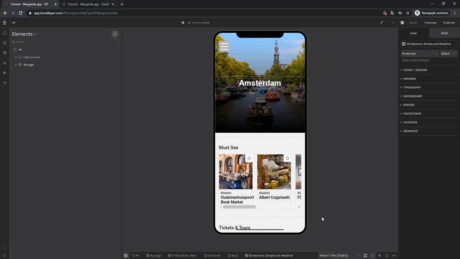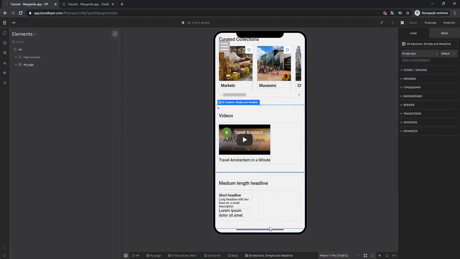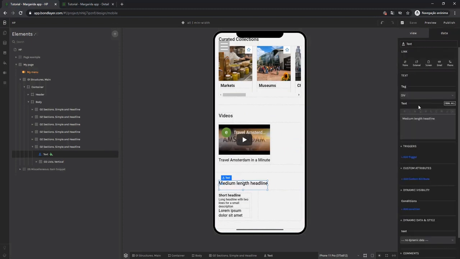In this video, we're going to continue to eliminate the leftover elements. So I'm going to come down here, and it's going to be this last section here that is missing. I'm going to start by selecting this text element, and then I'm going to click through to the data panel, and in the text field, I'm going to alter this placeholder to near me.